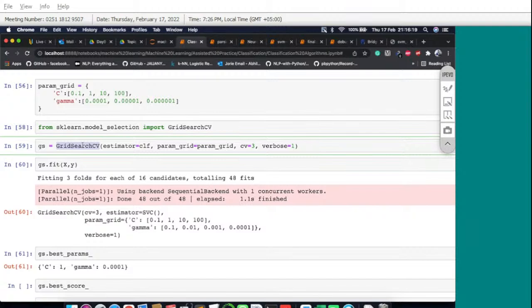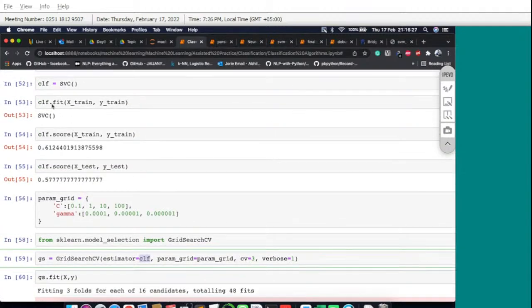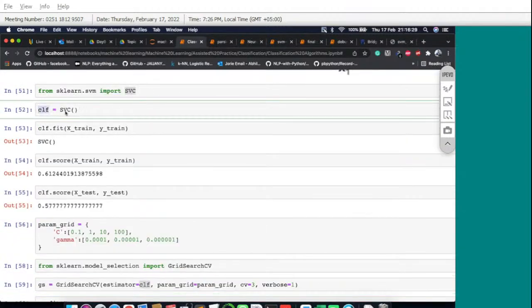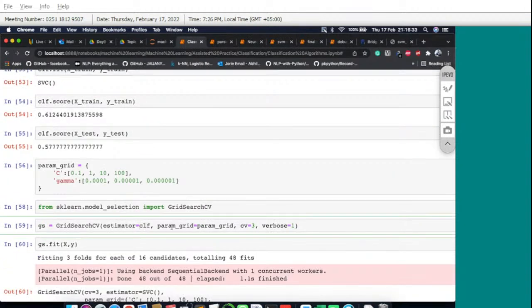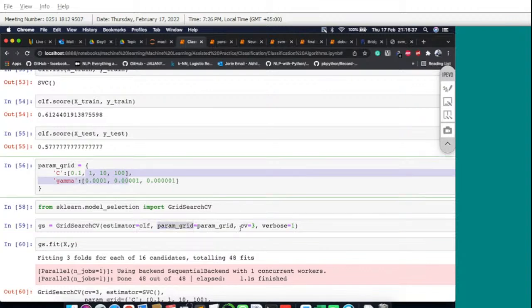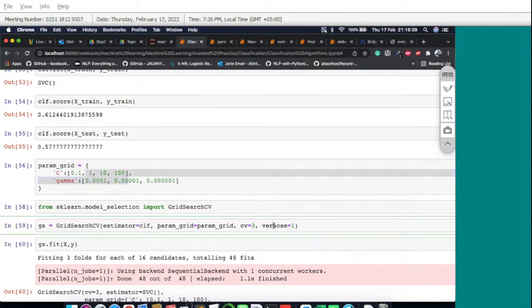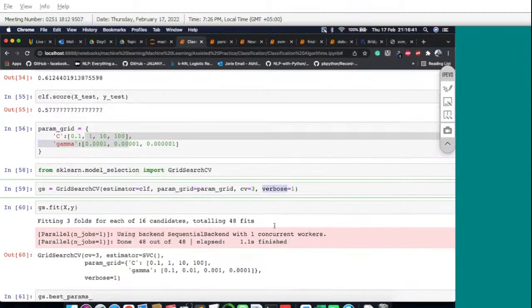Cell number 59 is basically where we are creating a grid search CV object, where we specified our estimator, meaning the classifier we created here. We created a support vector classifier, the CLF object, so we specified the CLF object here. Then we gave the parameter grid, what parameters we want to explore, the cross validation, and the verbose, how we want grid search CV to display the process of execution.